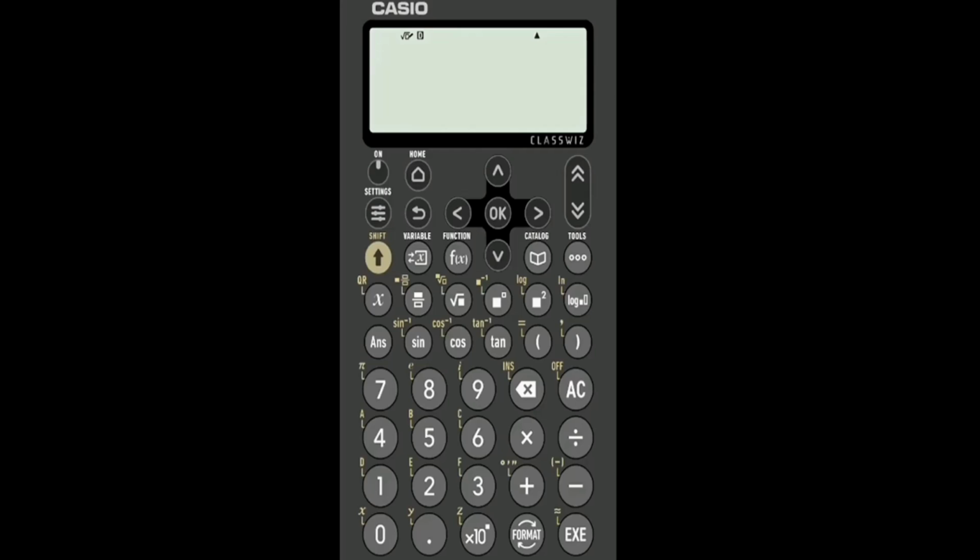Isn't that fast? Note that the values you store won't go away on this calculator unless you reset the calculator. To reset, just press this setting button, then navigate to reset, execute, initialize, or yes. So that's it, we are good to go.